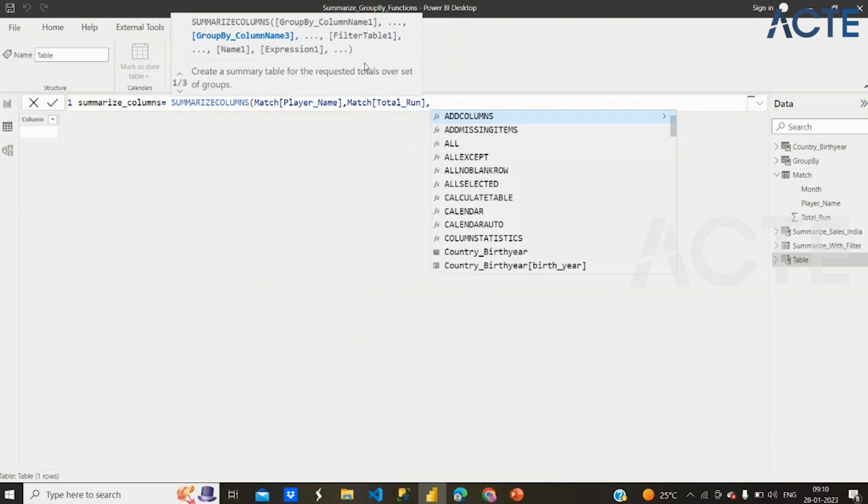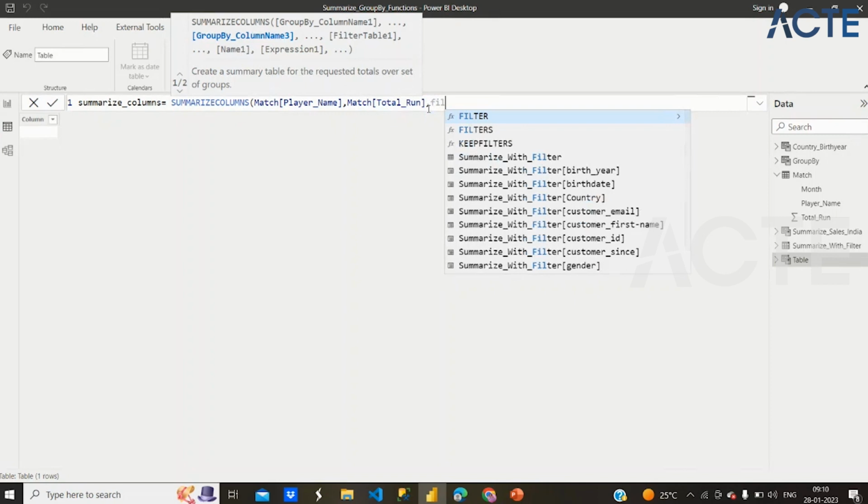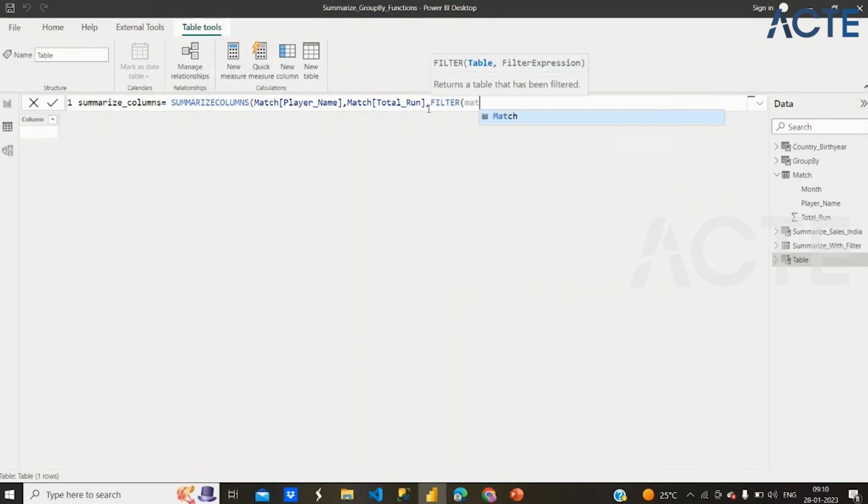And then it is asking for the filter table. So we are grouping these two columns, so we are not going to give any name for column 3. So here I will provide the filter function, and in this we'll give the table name, and I will provide the filter here by month, because as you can see we have month also in the match table. This equals to, suppose we'll take March.